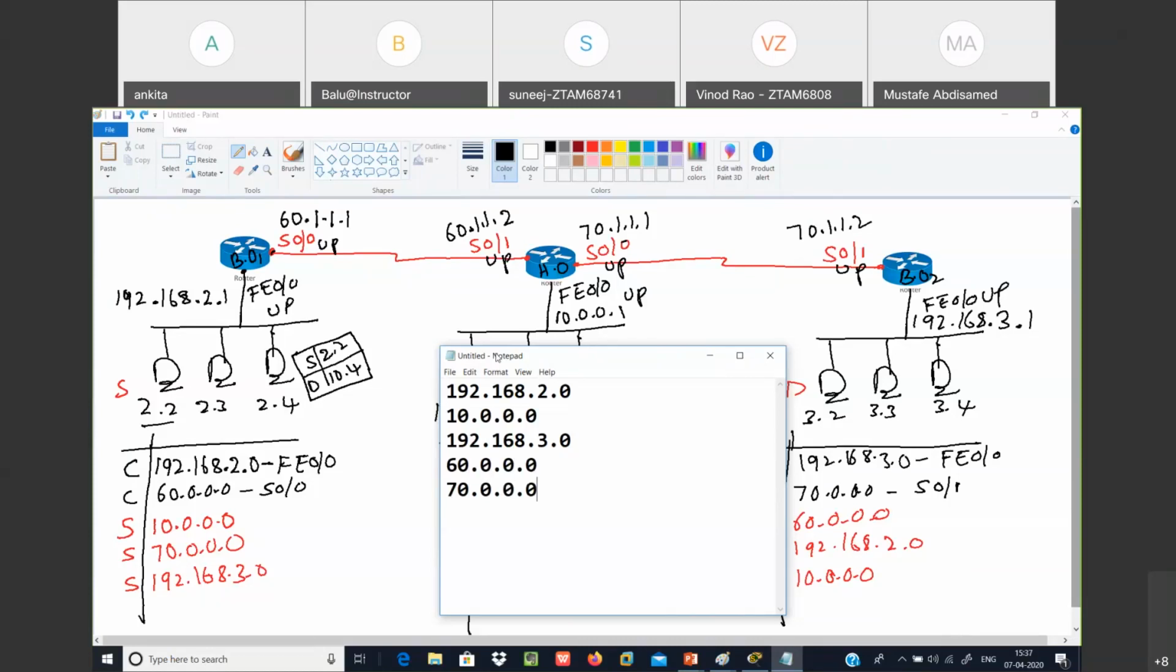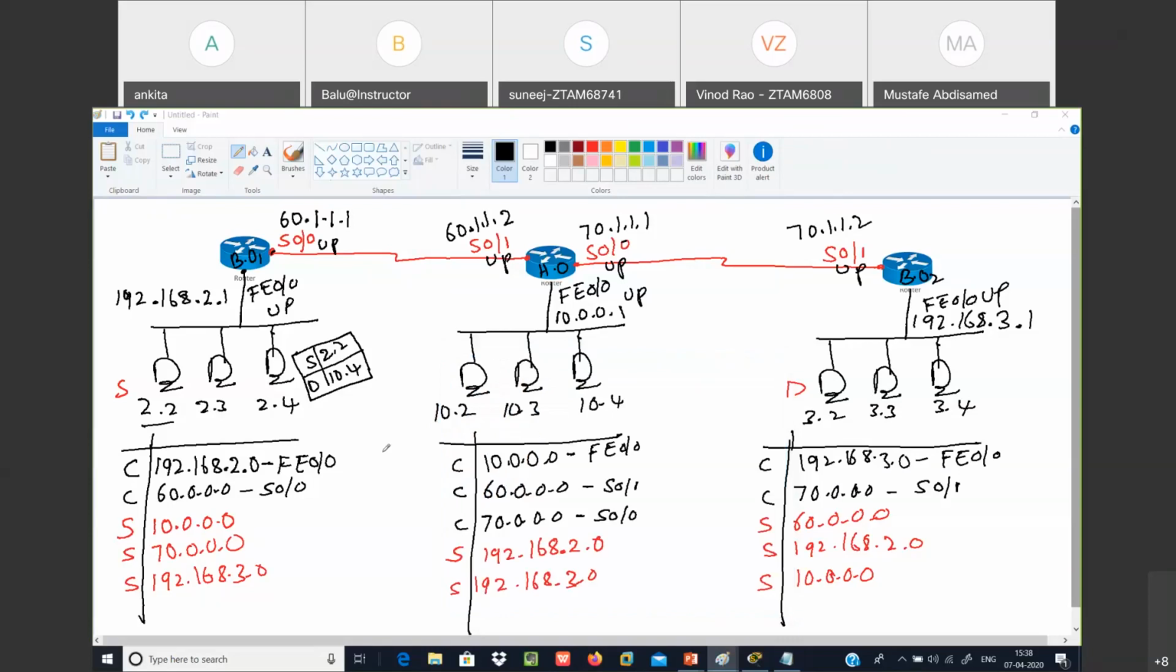Means how many networks, guys? Networks are what? 5, right? Here. So total networks are 5. 5 are total networks minus for branch 1, how many are directly connected networks?